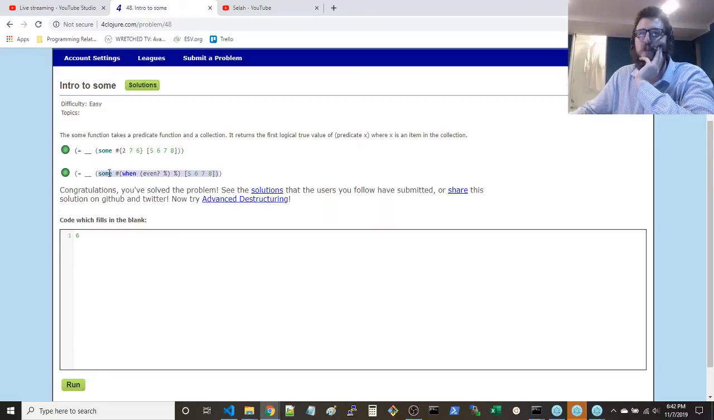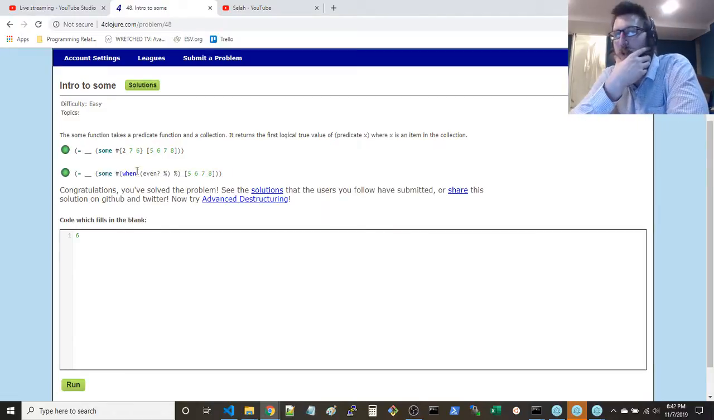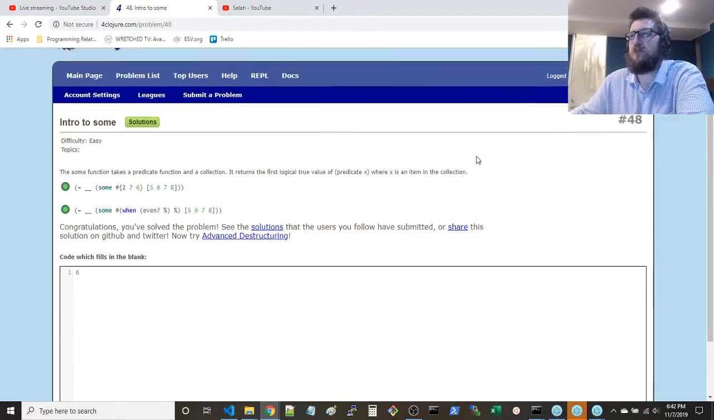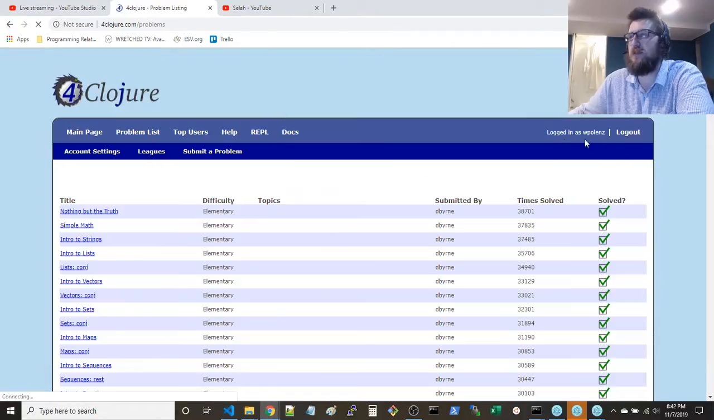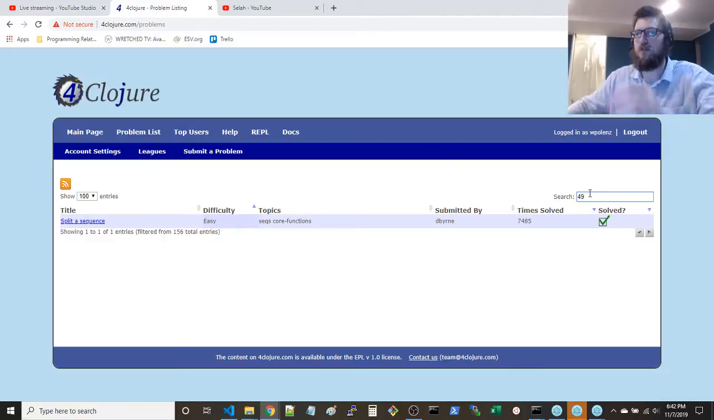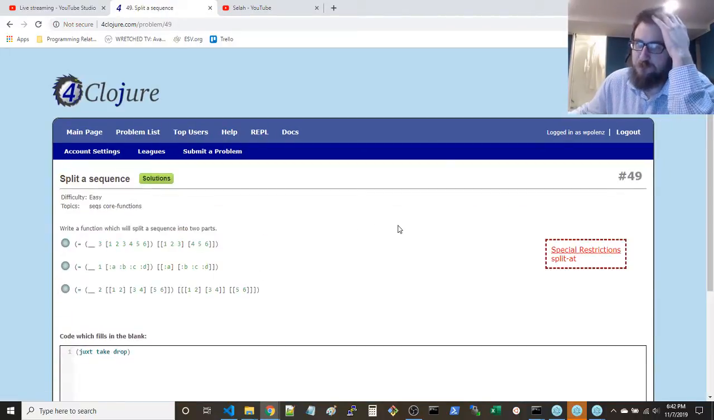So just that sum is much more like the mathematical "there exists" in a set. There is something in that set that satisfies this predicate, and we'll give you that item. So that's sort of what sum is: something that satisfies this predicate. Pretty interesting. Haven't really used that much yet, but it's there. It exists. Let's try split a sequence.